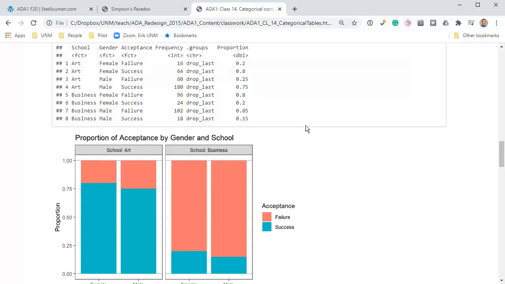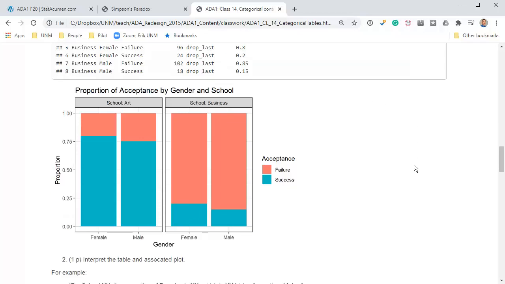That's the paradox. There's no trick here. This is correct. It has to do with sample sizes and acceptance rates being different. Sample sizes being different between the two genders in this case, and acceptance rates being different between different schools.